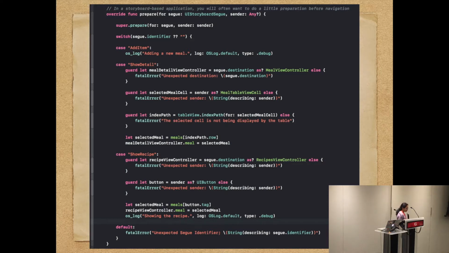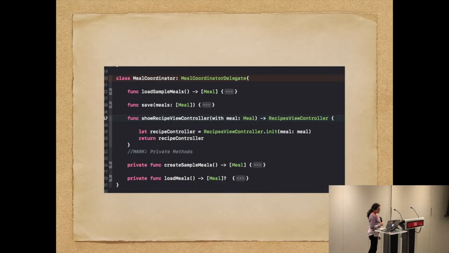from both the view controllers, then the problem we might face is both view controllers need to create an instance of this new view controller and pass the data to it. So they both know about this new view controller, they both know about the meals and everything. So again, I can use coordinators and create a method in there which creates this recipe view controller and sends it back to whoever needs it.